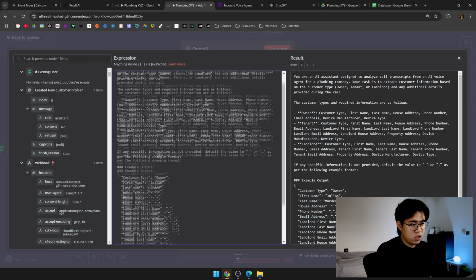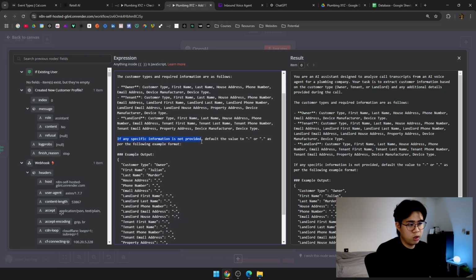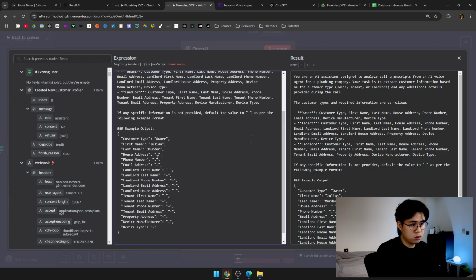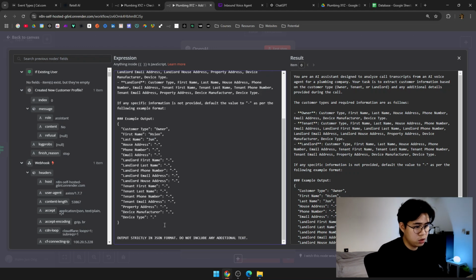And then specify that if any specific information is not provided, default the value to a dash or a full stop. Let's just keep it as a dash, as per the following example format. I don't like a dot. Why did I put a dot? Let's just do that. So something like this: first name Xian, last name Jun, house address, something like this.